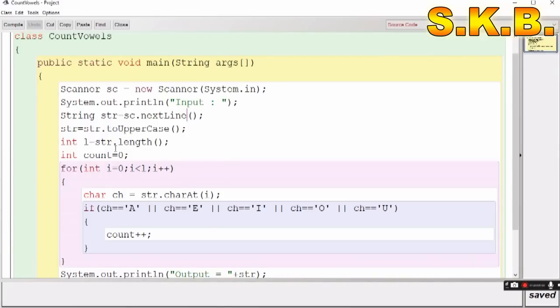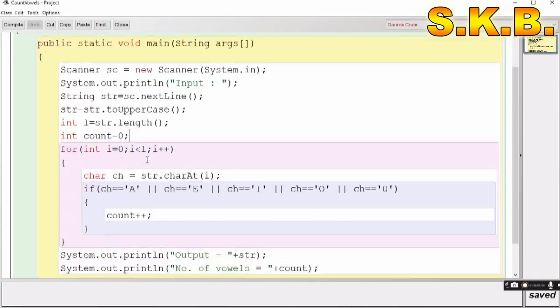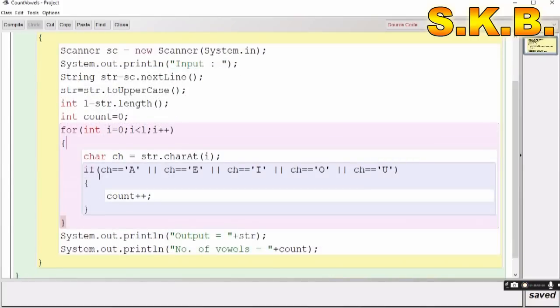Look at here. Now I have found the length of this particular string and stored it in variable L. And here I have given one counter to count the vowels. Look at here, i is equal to 0, i less than L, the string length stored in variable L, up to the length I have run my for loop. Now I have taken a character variable and broken the string value into characters. Individually here I have checked if the character is capital A, E, I, O, U. If any is correct, our counter variable increases by 1, count plus plus.